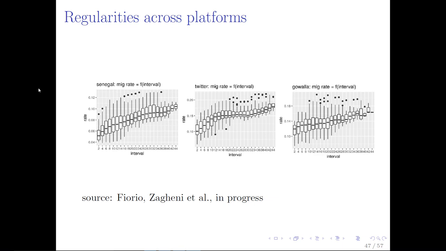And so there are differences there, which is something that we're working on right now, but the general idea is that we want to evaluate whether some of these patterns are consistent across situations. If something is consistent for Twitter users in the US, phone users in Senegal, and Gowalla people who check in and so on, then we might be comfortable with the idea that those are fairly regular patterns. If there are discrepancies, then we may want to look into why there are discrepancies and try to understand what's explaining those.